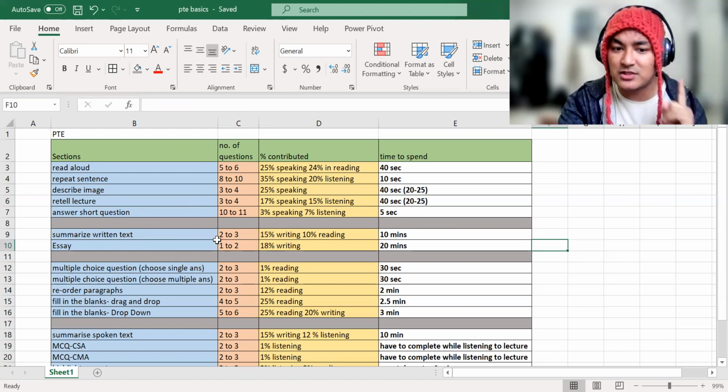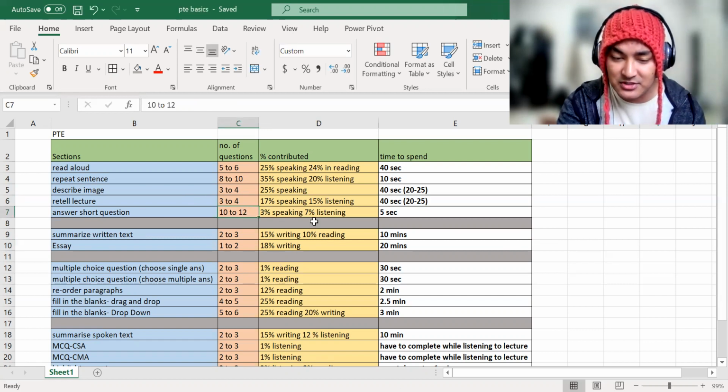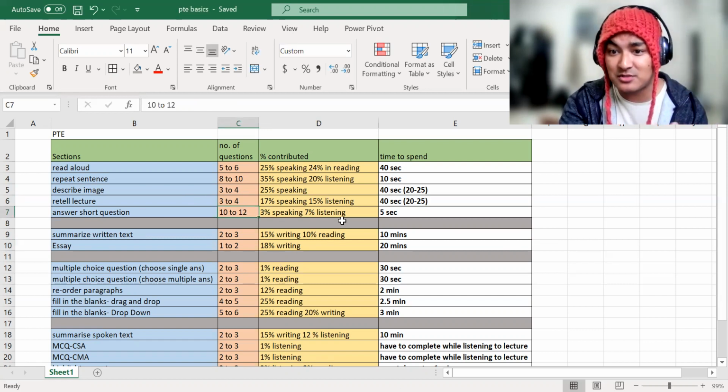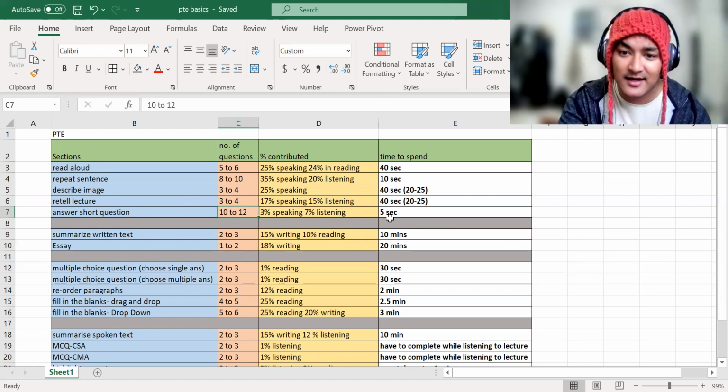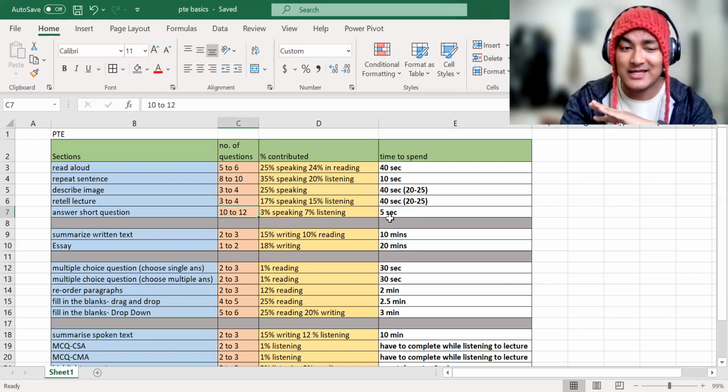That's fine. Answer short question, you get 10 to 11 questions. Actually that's 10 to 12 questions, but on average you will get 11 questions, and it gives you 3% for speaking, which is not too much, and 7% for listening, which is okay. And you have 5 seconds to give your response. If you don't speak for 3 seconds, then that question is discarded, and your examination will proceed to the next question. So you will lose the mark for that question if you don't speak for 3 seconds in all speaking sections.